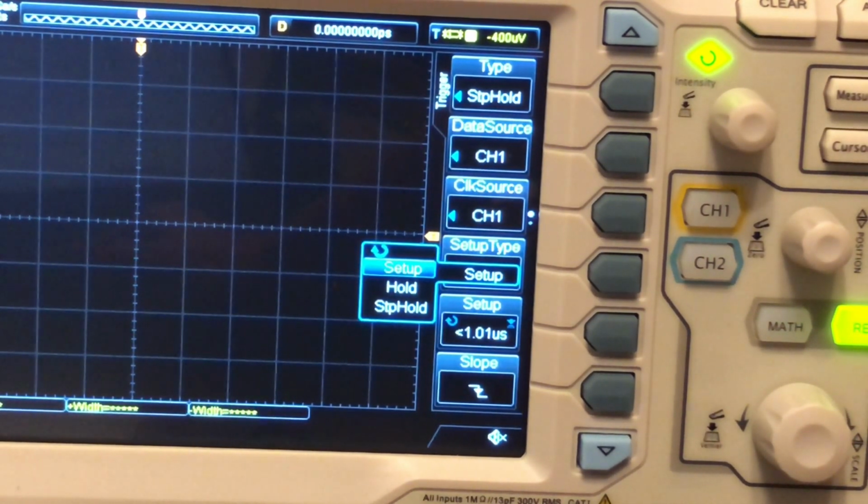Setup, hold: the oscilloscope triggers when the setup time and the hold time are less than the specified times. After selecting this type, press setup and hold to set the setup time and hold time respectively, and the range is from 8 nanoseconds to 1 second.